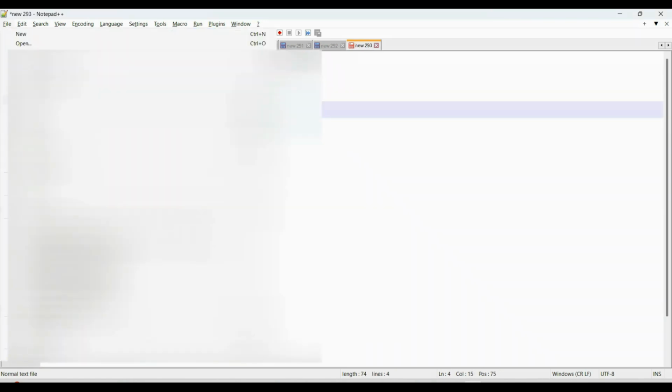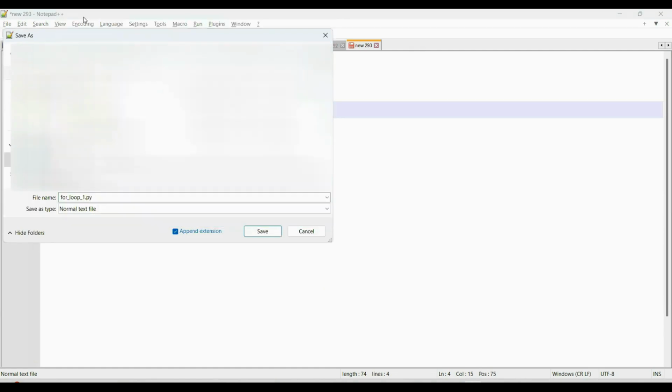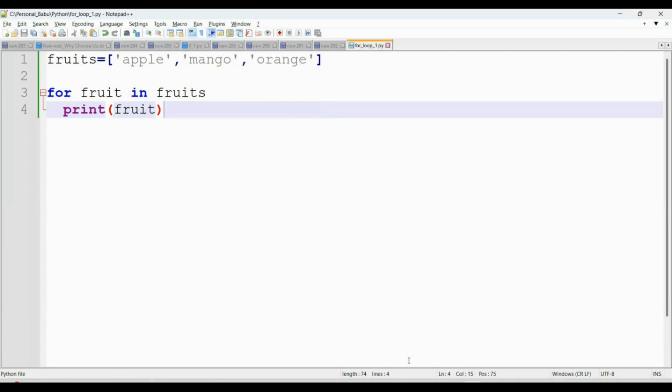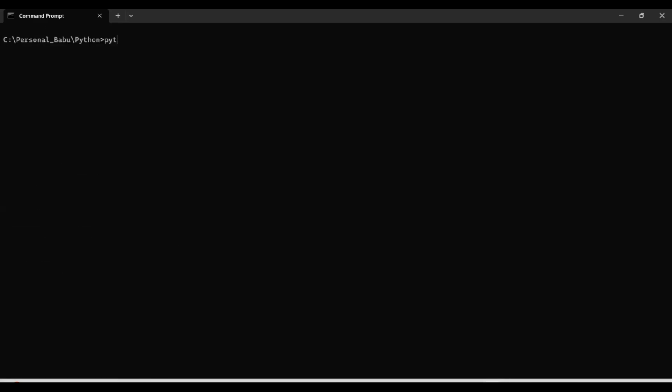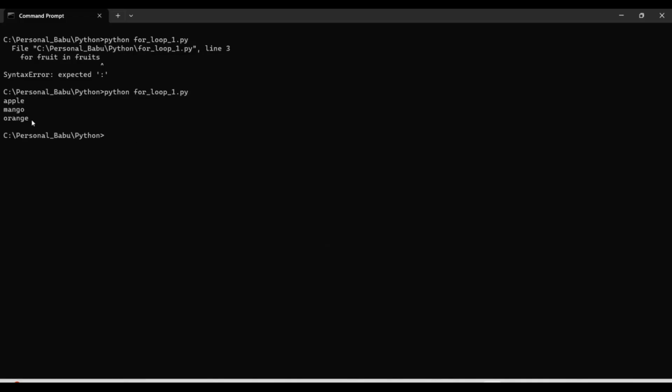File, save as type all types. Now we'll execute this one with Python. And now we can see apple, mango, orange. Okay, that's done. Next, one more example we'll see.